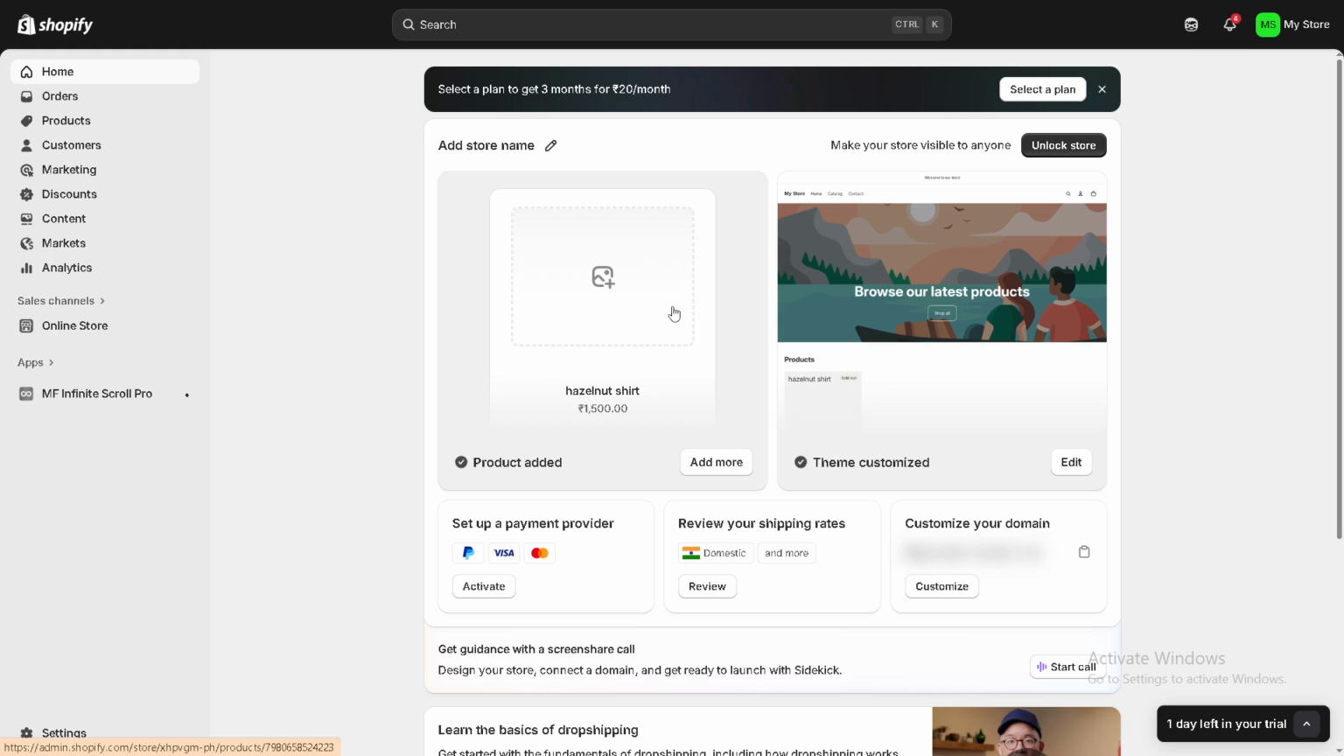First, log into your Shopify admin dashboard. Look to the left sidebar. This is the central navigation of your Shopify store. You'll see a series of options, and what we're interested in is the option titled Online Store. Go ahead and click on that.